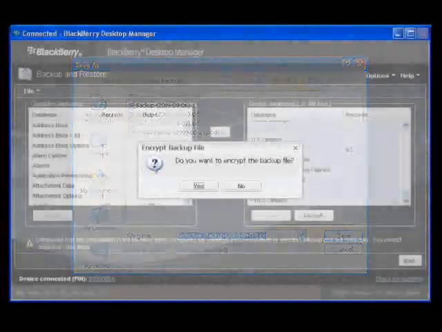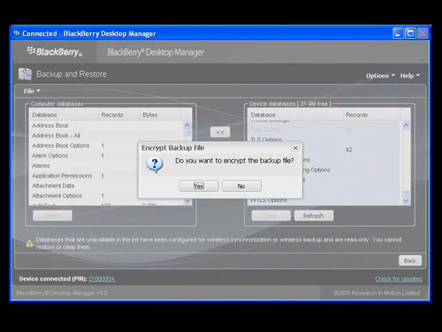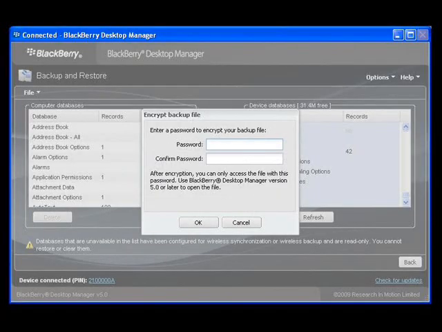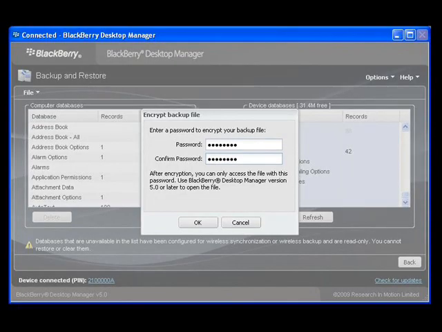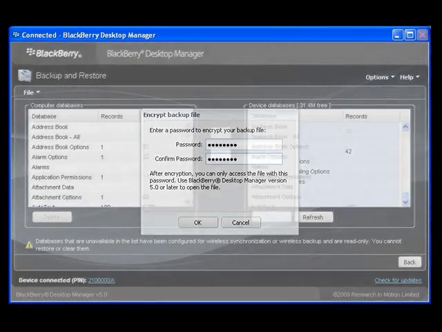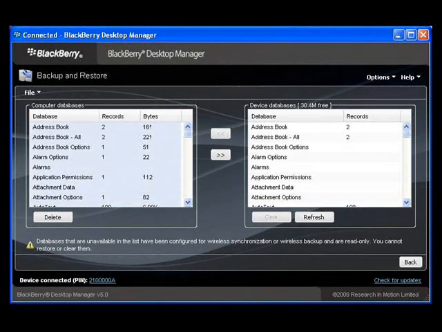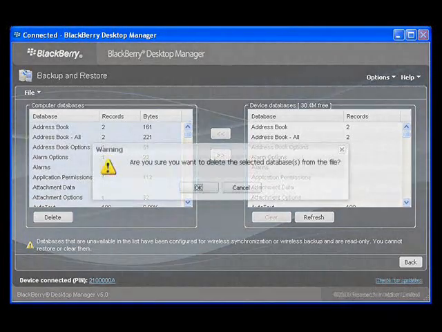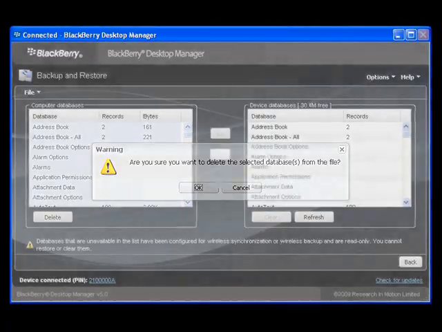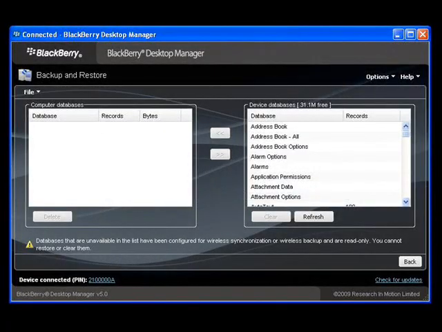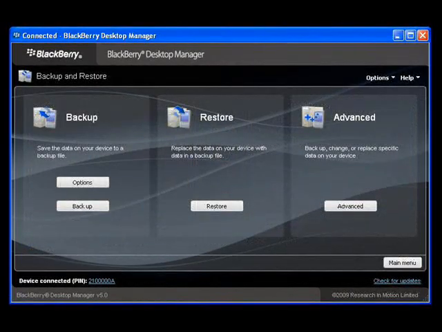You'll be asked if you'd like to encrypt the backup file, and for the sake of thoroughness, we'll say yes. Enter a password and confirm it, then click OK. If you change your mind, you can clear all of this from your computer by highlighting all of the elements in the left-hand pane and clicking Delete at the bottom. Click OK to confirm.